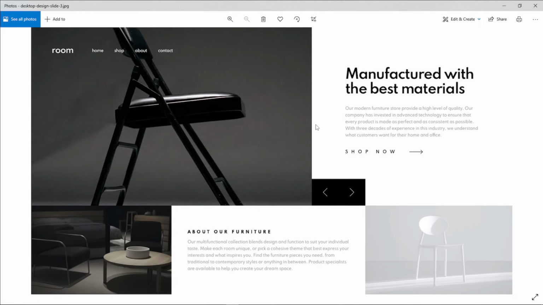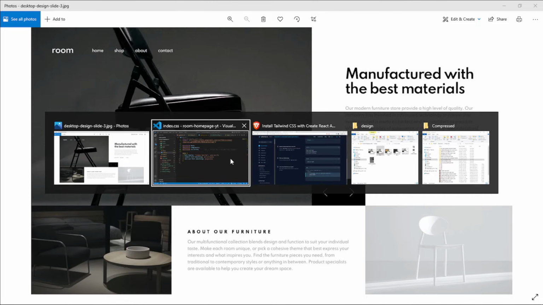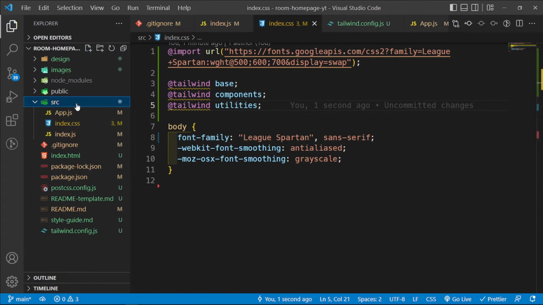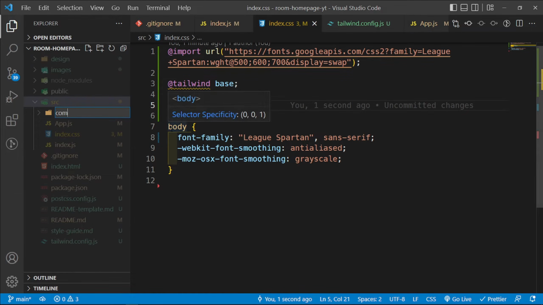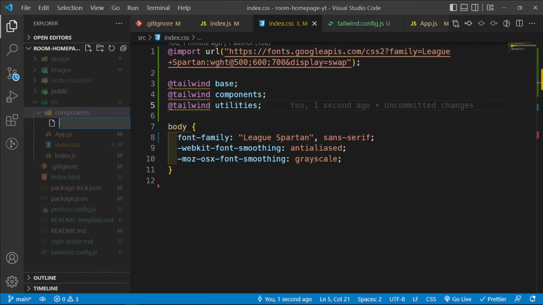So we're going to have three components. The first one is going to be our header, which is this one, which holds the logo and the navbar. The second one is going to be our slider, and the third one is going to be this section on the bottom. So what I'm going to do is create our header.js. Inside our source folder, let's create a new folder called components, and then inside components, let's create header.js.